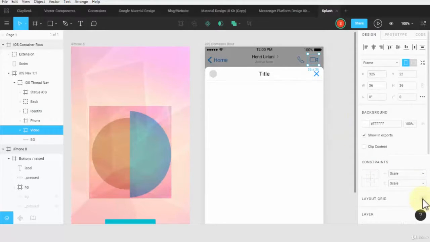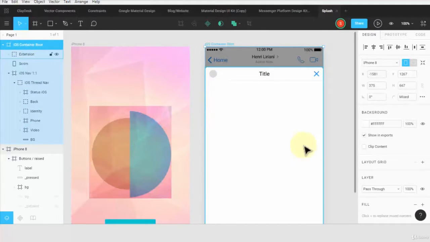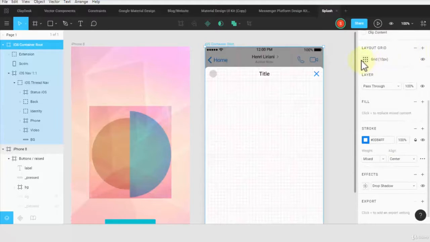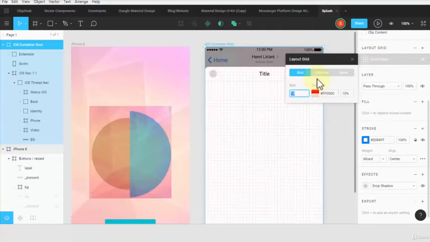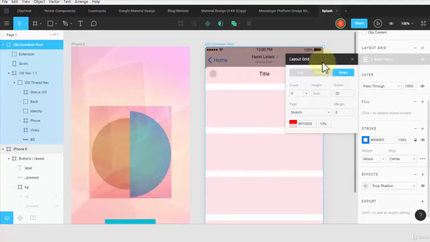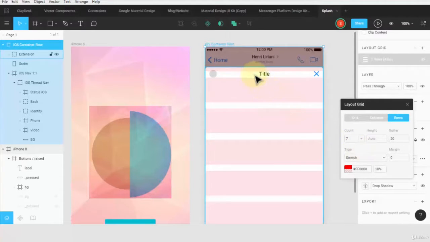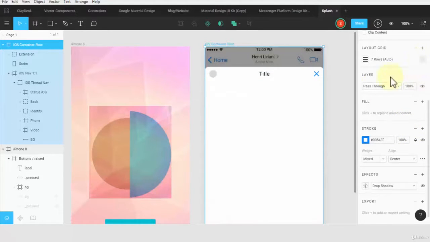If I bring up my layout grid, for instance, for the iOS container root, click on the plus sign. The grid is 10 pixels, and here are my columns, right? And then my rows. So notice this is by default 5 columns or rows. If I increase this to, let's say, 7, it gives me a nice idea. This way I can increase or decrease the actual status bar or the menu bar. Perfect. So let me get rid of this layout grid here.